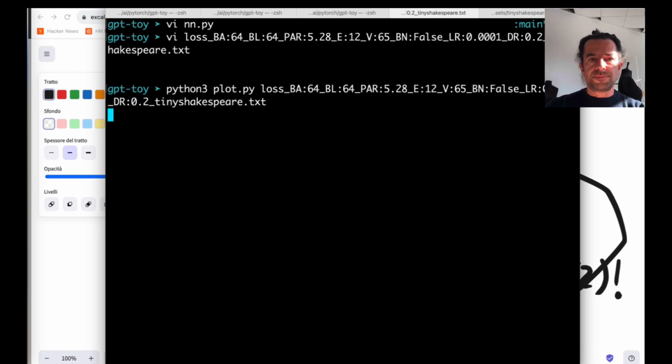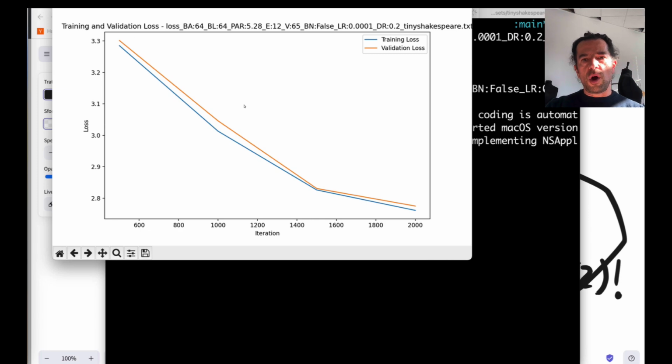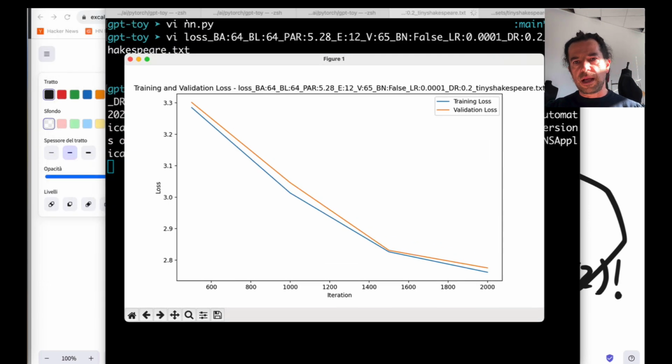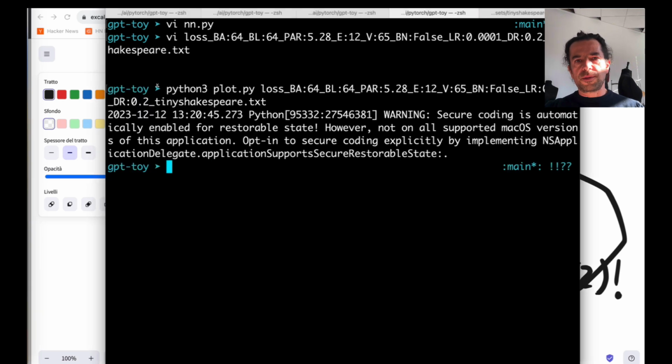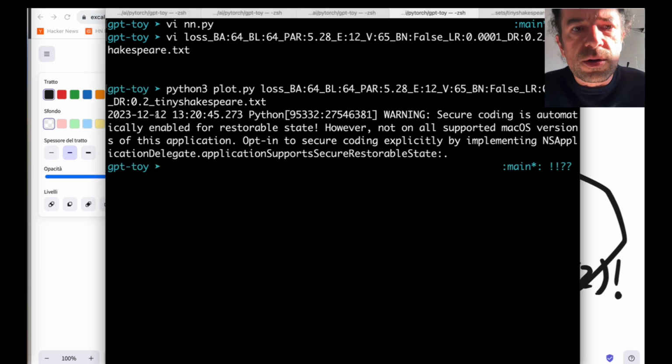I can visualize basically the loss of the network. All this code will be found in the repository, which is linked in the description of this video below.